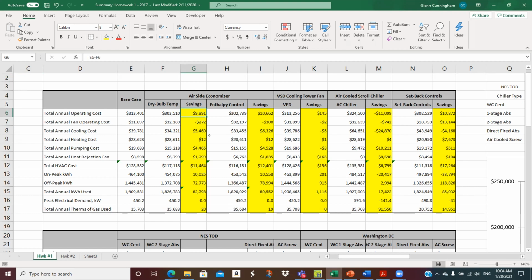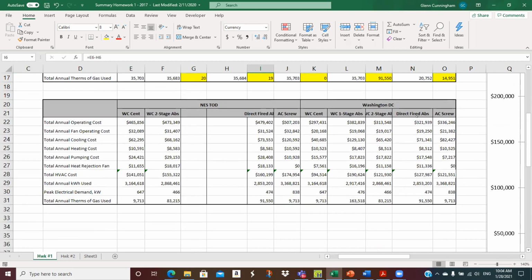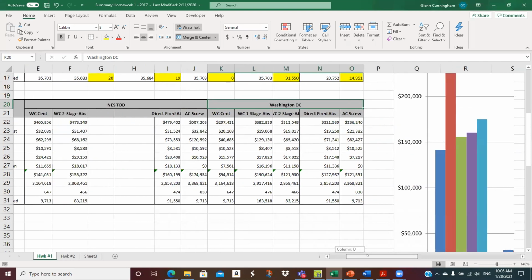And so then the question is, well, how much do I have to pay to get all of this whiz bang put on all my air handlers? Is it a good investment? And then this would be dry bulb temperature control. And we see the enthalpy, well, it gets us a little more. We're almost 10,700. VFD on cooling tower, different chillers, setback, all that sort of thing. And then, so there was some other stuff. This was NES time of day rates. This is Washington, D.C. rates, just running some different rates around.